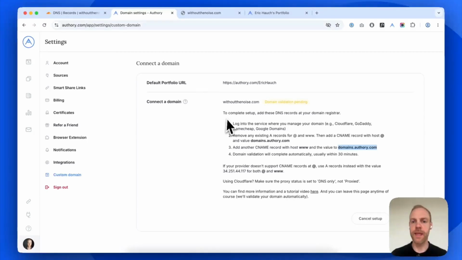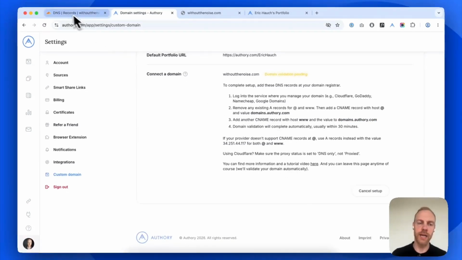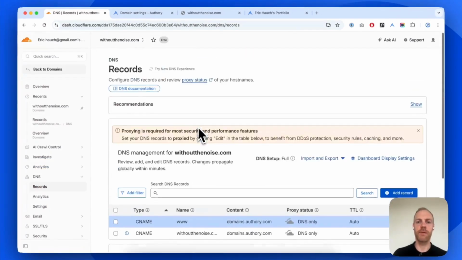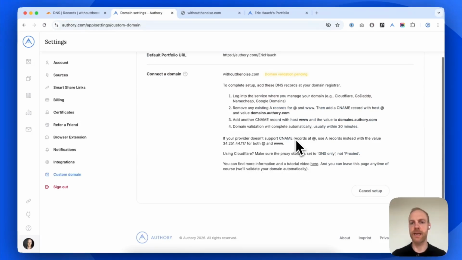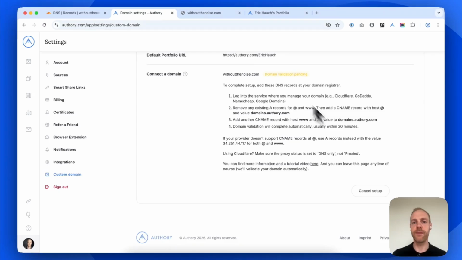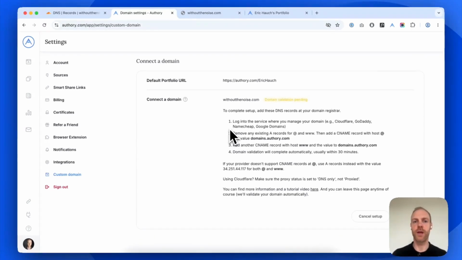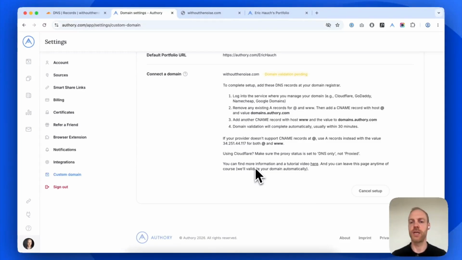Okay. And now it will take Cloudflare a little bit to make these changes public. Once that's done, our system will automatically pick that up and withoutthenoise.com will automatically forward to your Authory portfolio. You can leave this page, you can come back anytime. That's no problem at all. If you still see this page after 48 hours, get in touch and we'll help you figure out what's missing.